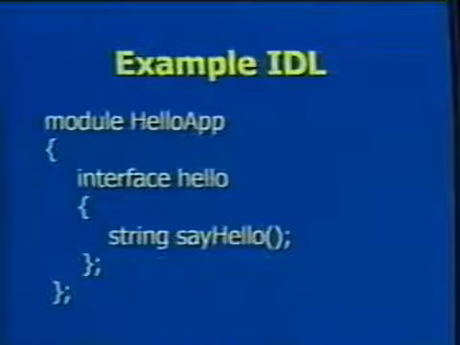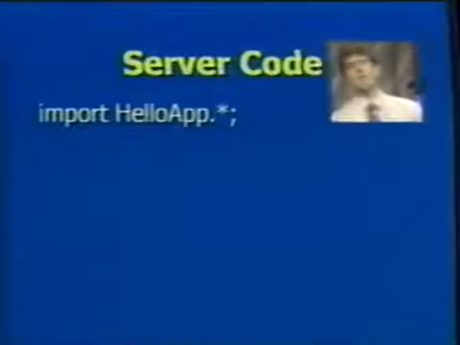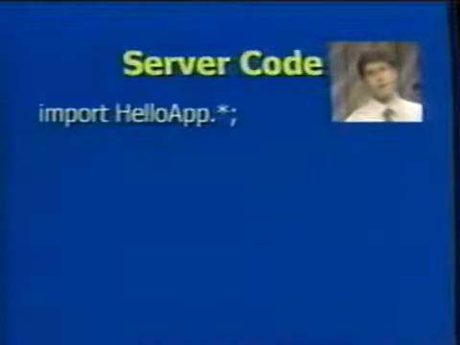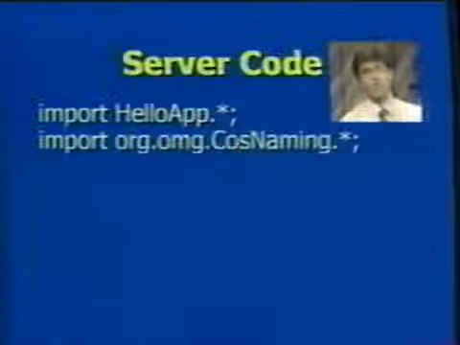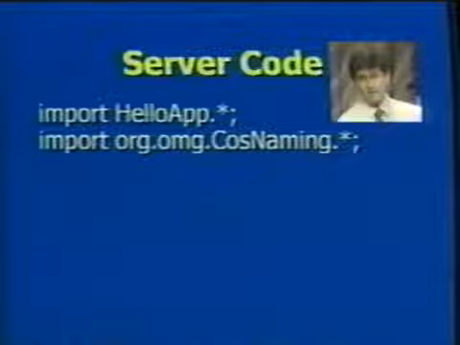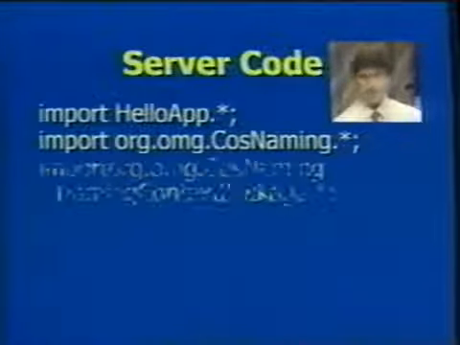Now, let's take a look at some example server code. We're going to walk through the Java code for implementing a server that uses these CORBA packages. Now, on the top of our code, we're going to first import HelloApp, which is our interface. We're going to import the naming class, CosNaming, which is our naming service for our CORBA application.